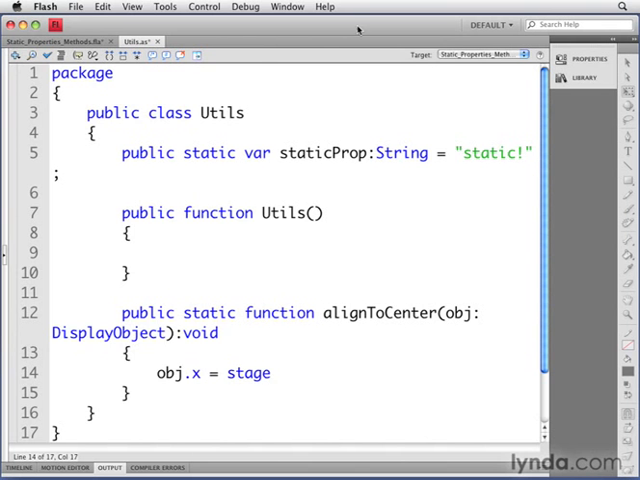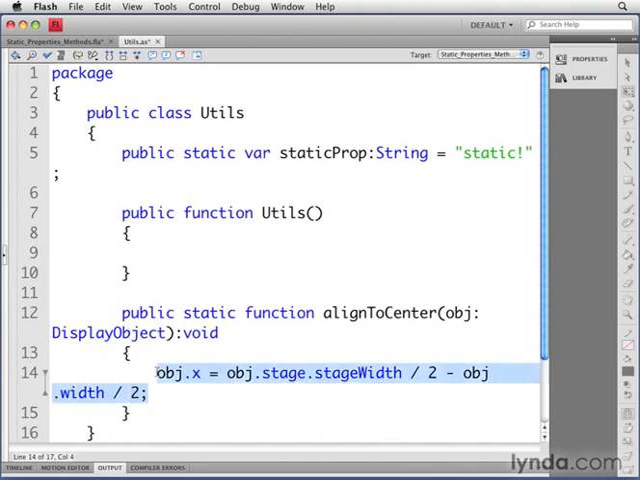Now if we just type stage, the Utils class doesn't have a stage property, so it won't know what you're talking about. So we're going to rather get the stage of the object. So it's obj.stage.stageWidth, that's the width of the stage, divided by 2. So half the width of the stage. That'll align the left edge of the object, assuming it has top left alignment, with the center of the stage. So now what we need to do is subtract half of the object's width to shift it the right amount to the left so it'll be centered with the stage. So we'll subtract obj.width divided by 2. So the X position of the object is half the stage width minus half the object's width. That'll center the object to its stage.